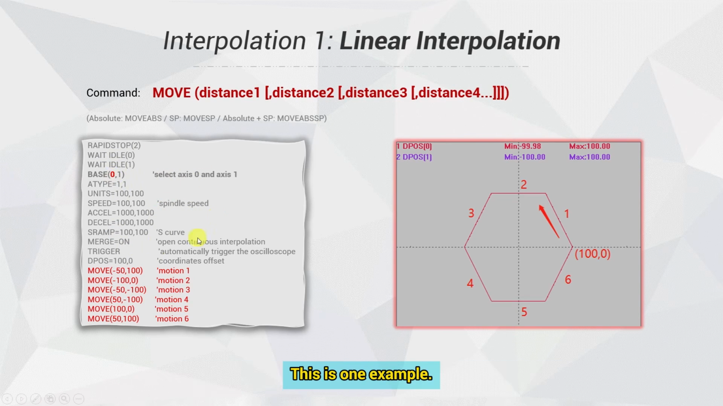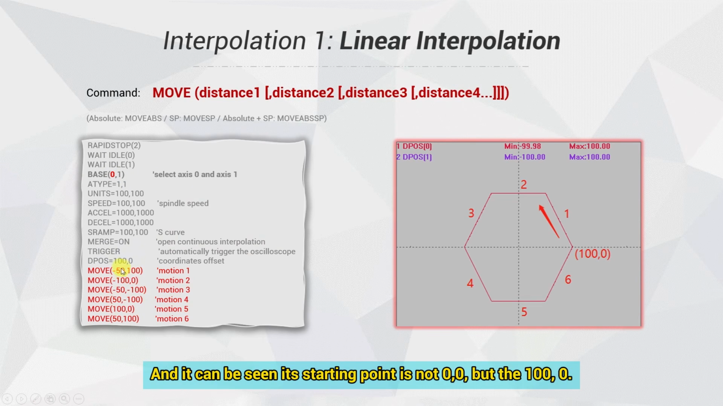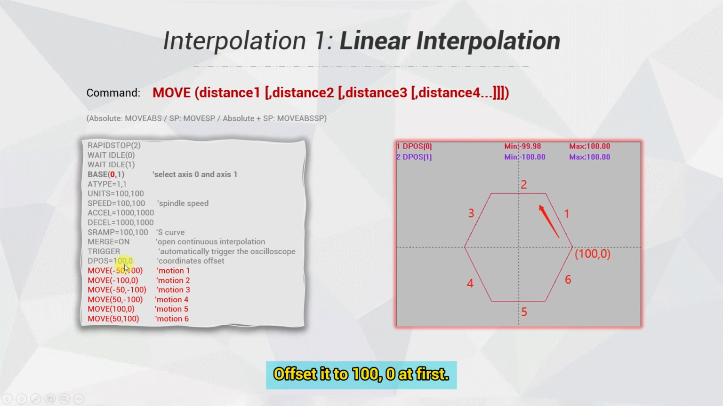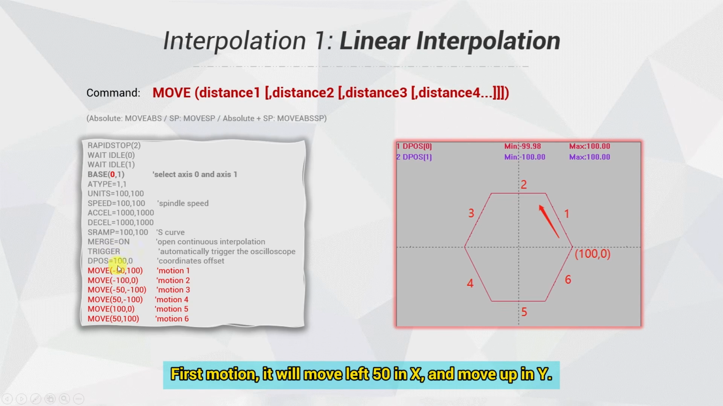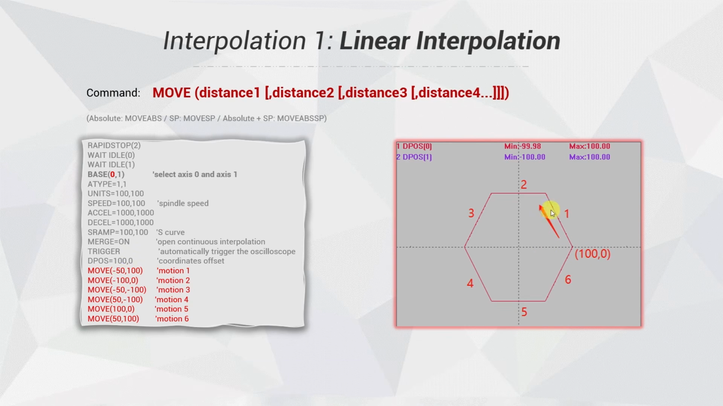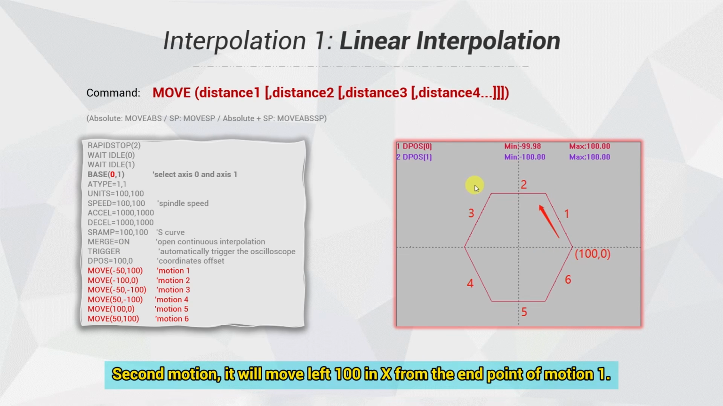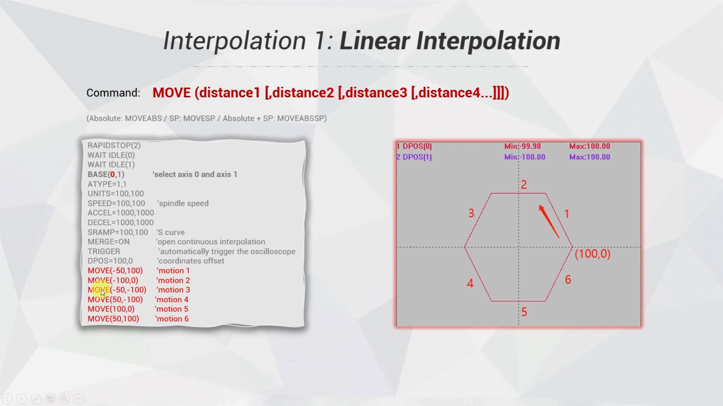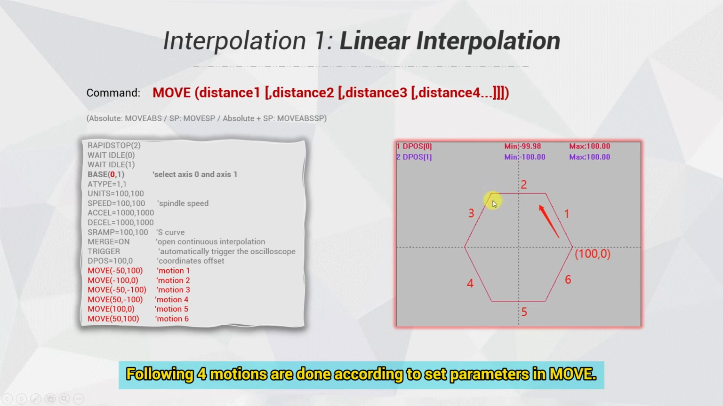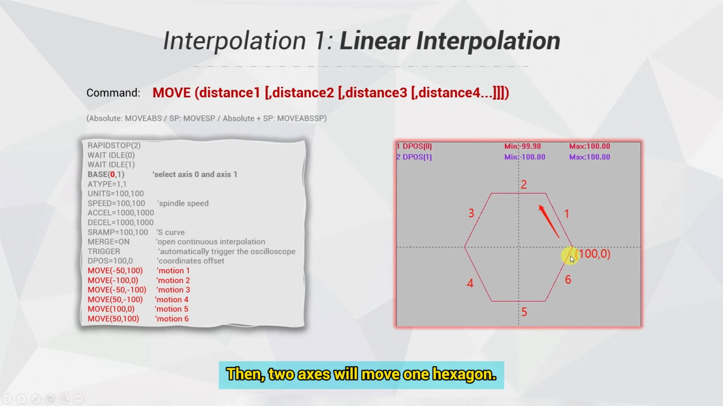This is one example. There are 6 linear motions. And it can be seen its starting point is not 0, 0, but 100, 0. Offset it to 100, 0 at first. First motion, it will move left 50 in X, and move up in Y. Second motion, it will move left 100 in X from the endpoint of motion 1. The following 4 motions are done according to the set parameters in move. Then, 2 axes will move in a hexagon.